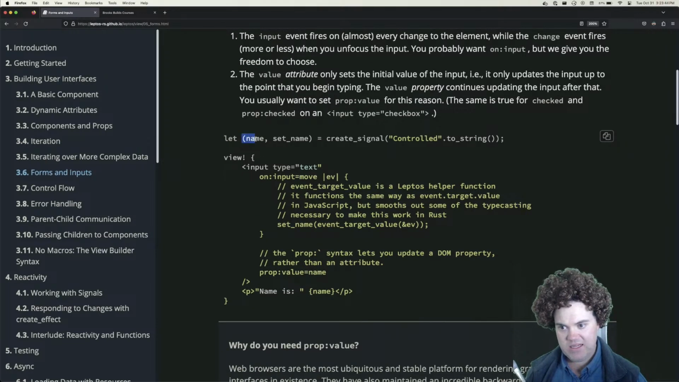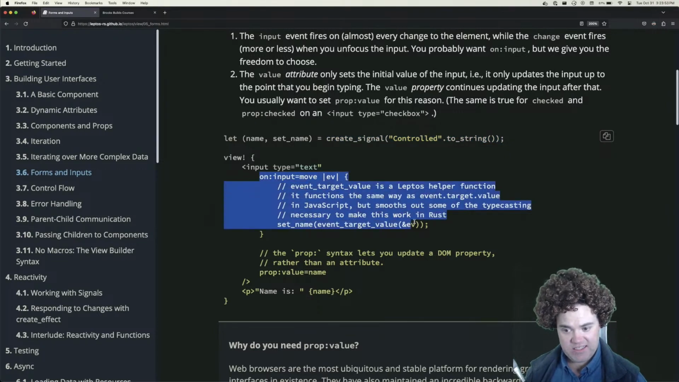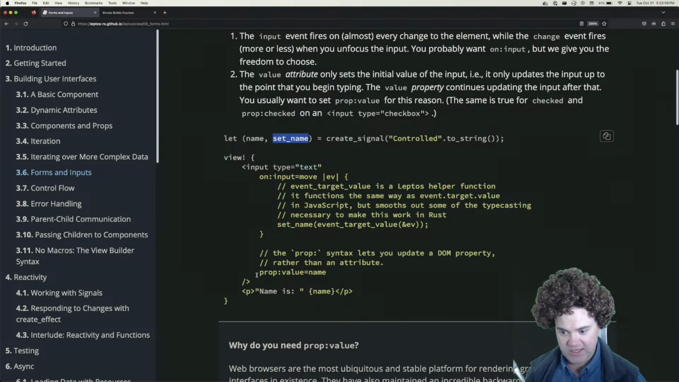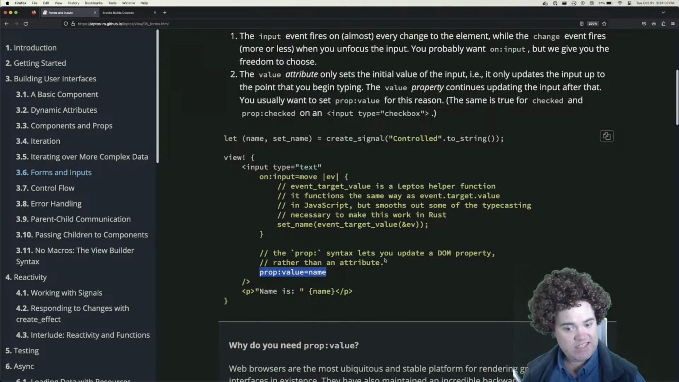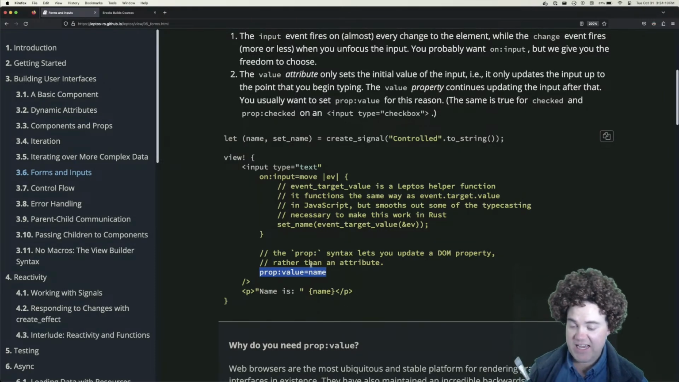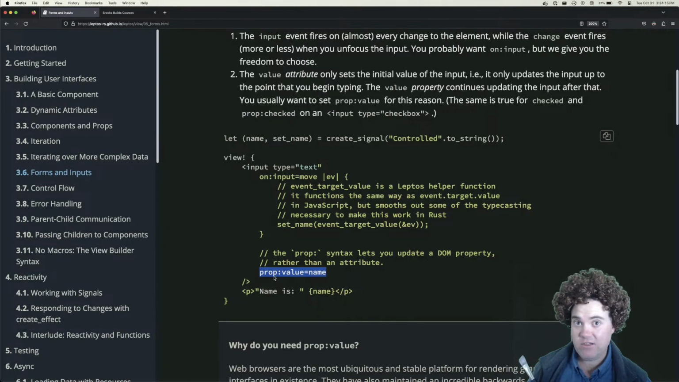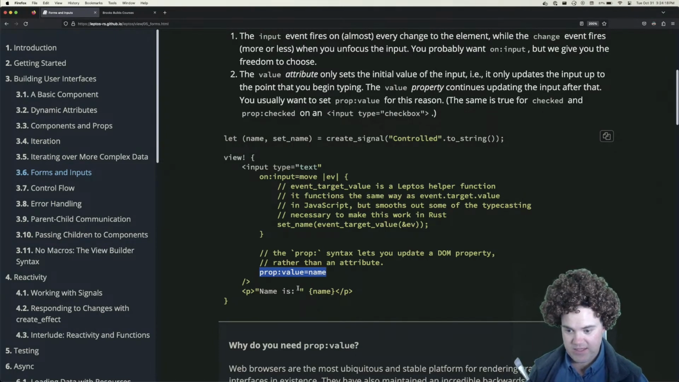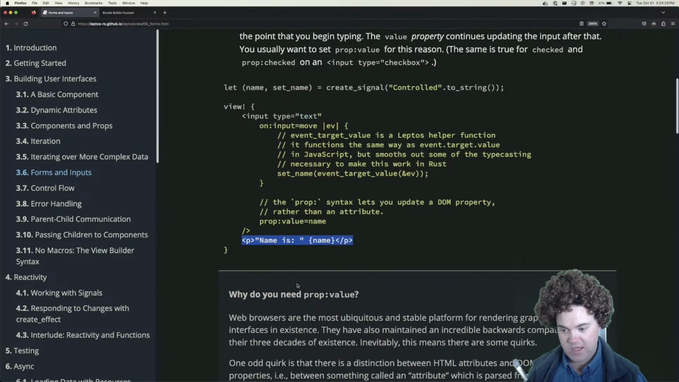So we have let name and set name, create signal, controlled. Okay, so basically we're going to have an on input, and then it just does something, and we set the name, which is going to be what this is, and then we can just display prop value is going to be the name. The prop syntax lets you update a DOM property rather than an attribute. Okay. Oh, because we did that with style, that's how we did the style stuff. And then we can bind it to something else with name is. Why do you need prop value?